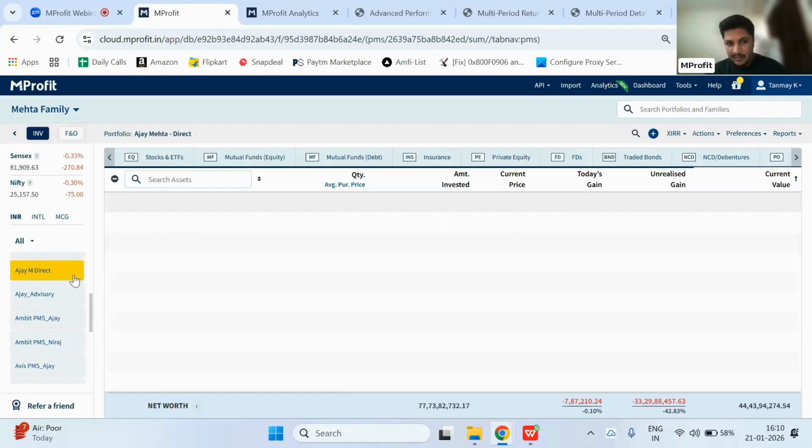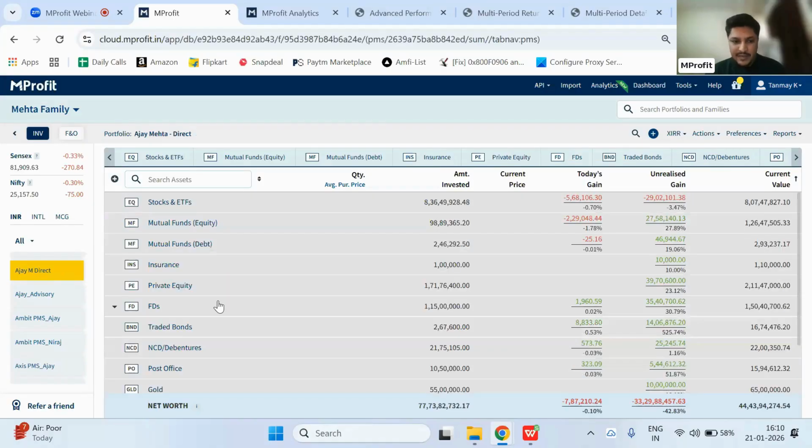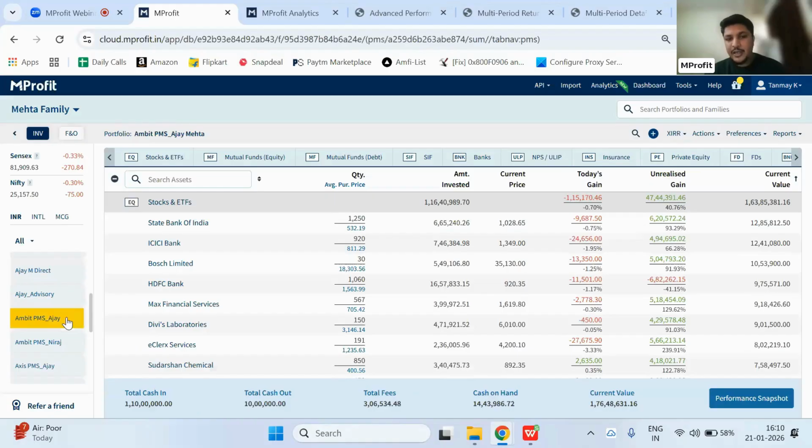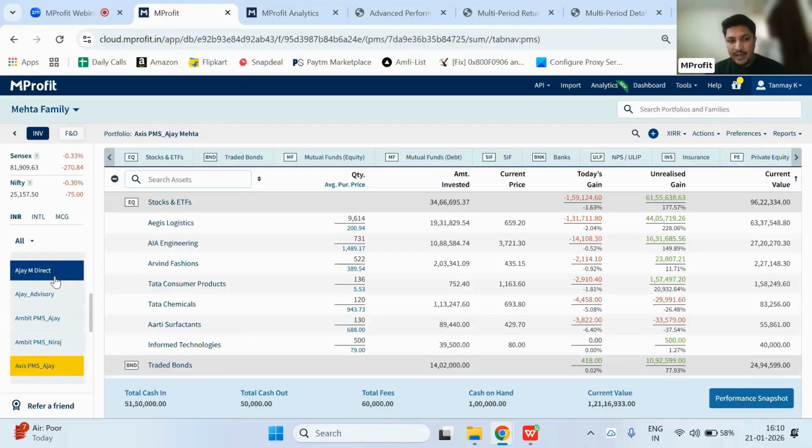In this case, I have created an Ajay Mehta direct portfolio, where all the direct investments are added. Similarly, Ajay Mehta is also investing in PMSs, let's say two different PMSs, Ambit PMS and Axis PMS. So for one individual entity, one PAN, we have created three different portfolios here. Now, if you want to look at a consolidated view, the entity will help you.